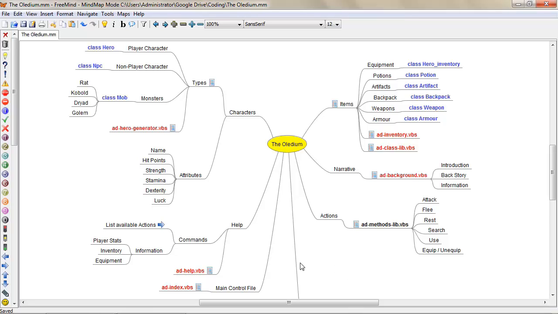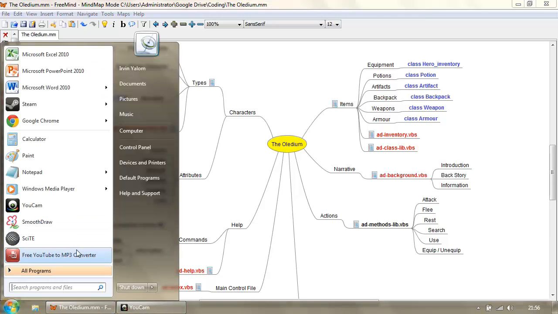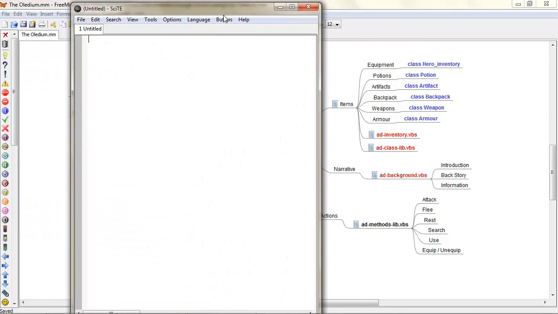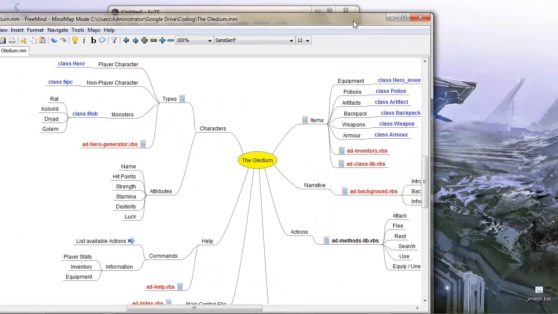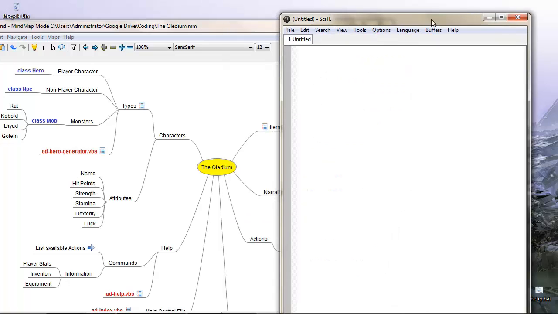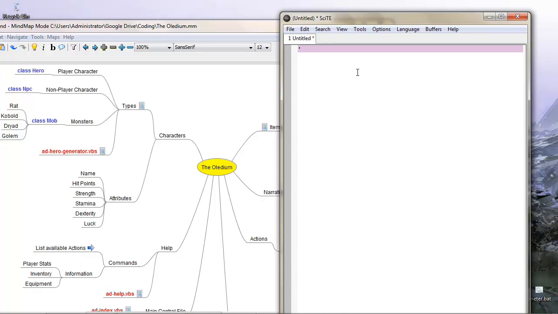So let's have a look at creating some of these files. We'll start with the index. So let's open SciTE, Scintilla. This is the one I suggested you have a look at last time, and what we'll do then is we should create a kind of template, right? So how should we do this? adindex.vbs. We should have an introduction. So this file is the main control file for the game.